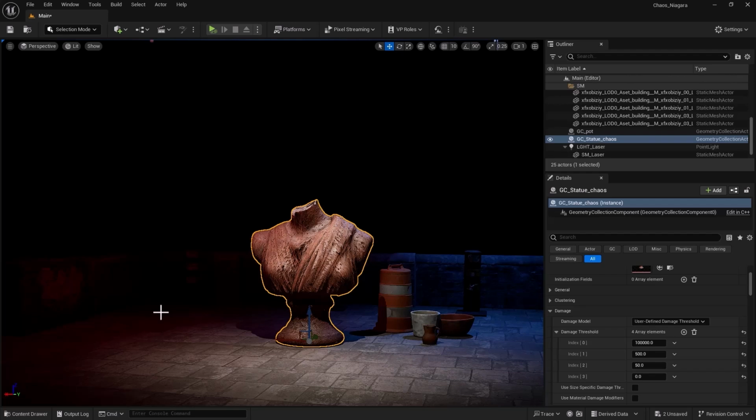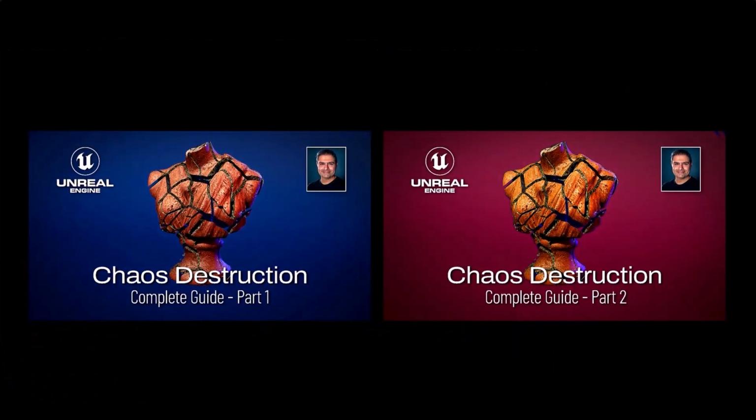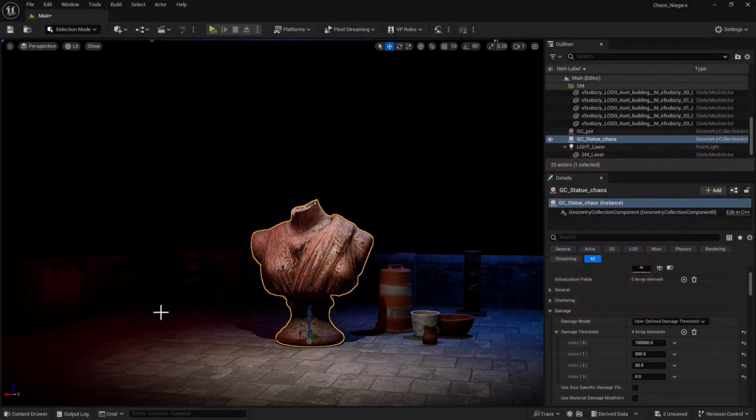By the way, if none of these make sense and you really have no idea what a geometry collection is, what damage threshold is, or how to fracture an object, I highly encourage you to go back and revisit Introduction to Chaos Part 1 and 2.